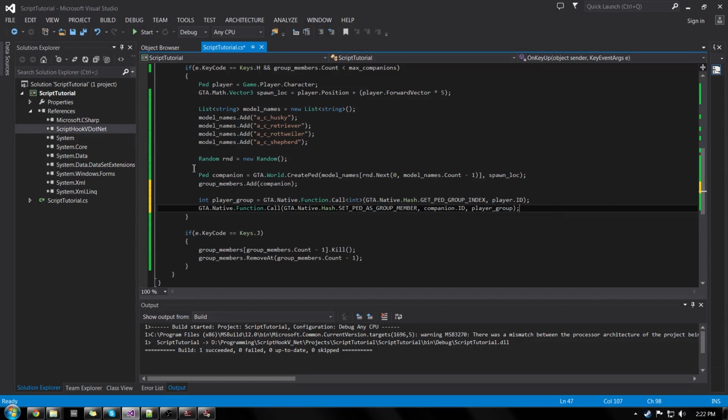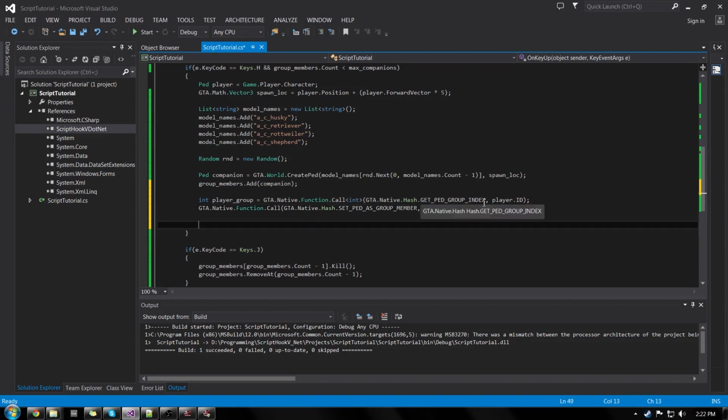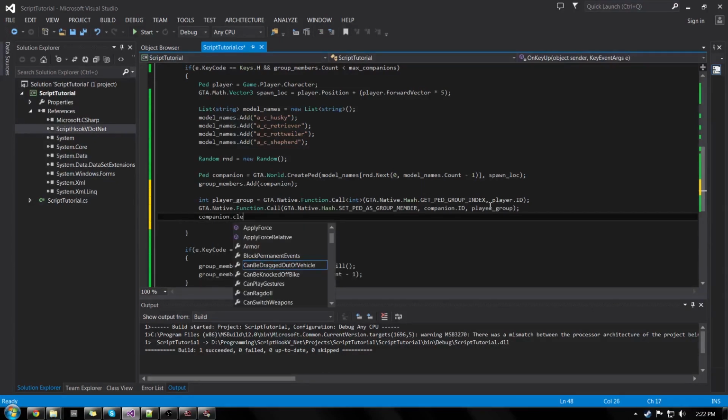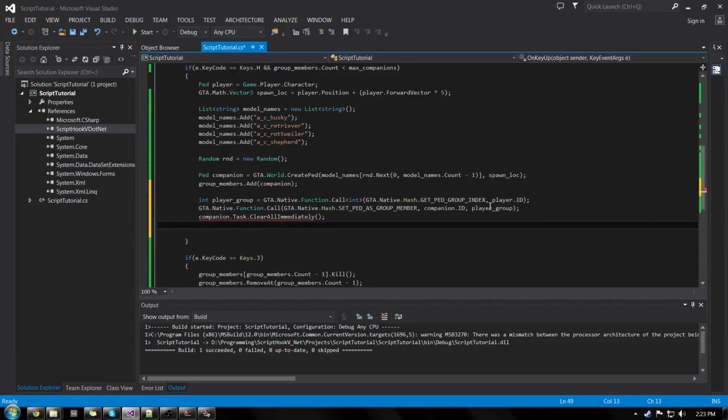But this doesn't mean he'll attack everyone for us. And the way we're going to do that is we're going to clear all tasks for our companion, just to make sure he's not doing anything. And then we're going to set our own task for him. So the way we do that is companion.tasks.clearAllImmediately. And that just clears all the tasks that he was doing.